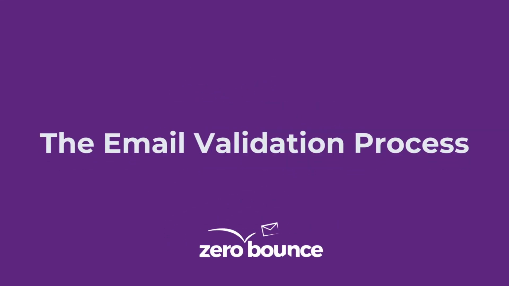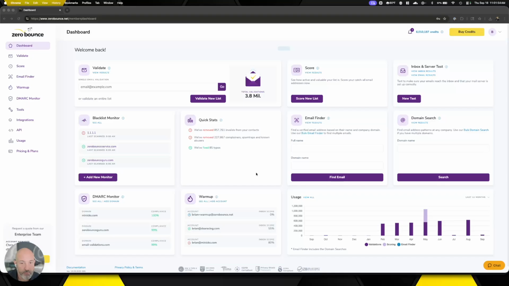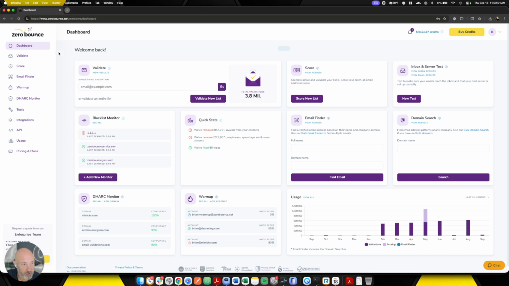The email validation process. Hello and welcome everyone. Today, I'm going to go over how the validation process works on the ZeroBounce platform.